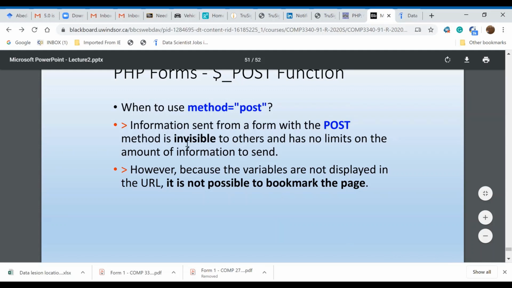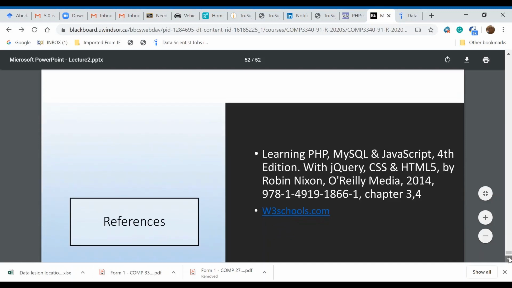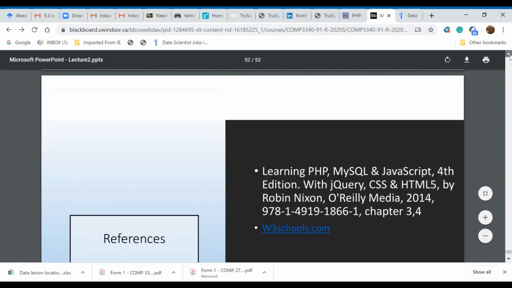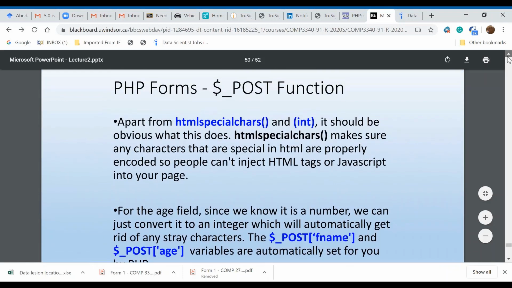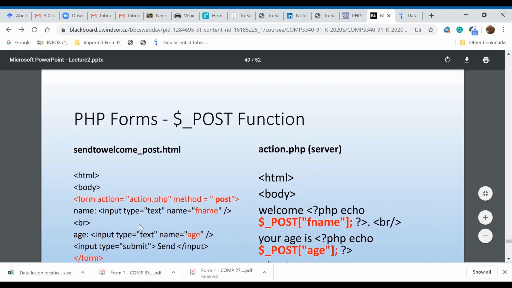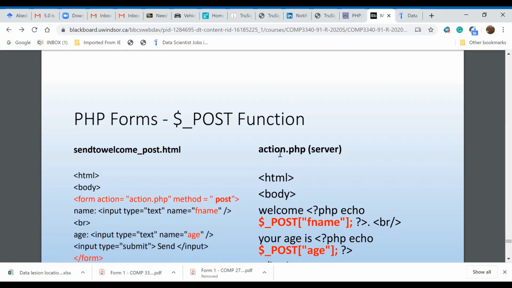It's invisible when you use POST. I believe you need to do the GET or the POST, one of them, for lab 2. You need to do one of these examples. You're going to create an .html file, which is a client side where you can collect the information, fill the information, and you're going to create a server-side processor called action.php where you can receive those sent items using POST or GET, depending on the method, and process them.